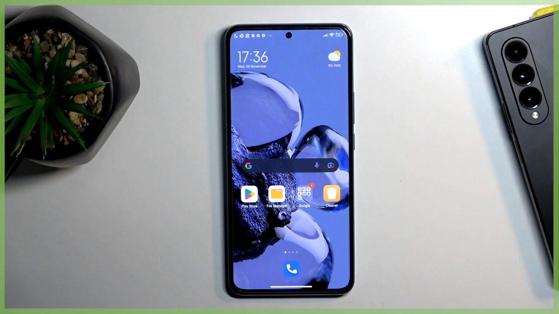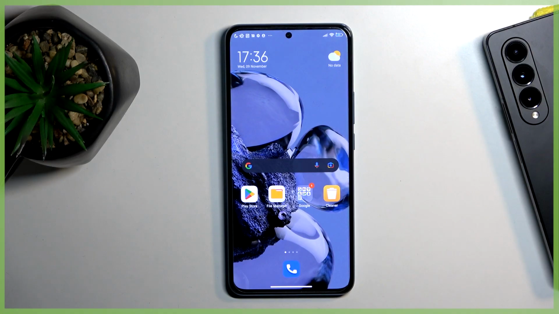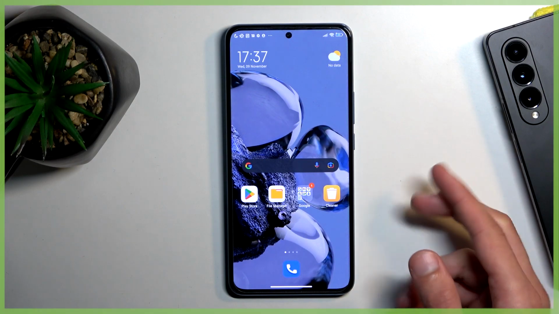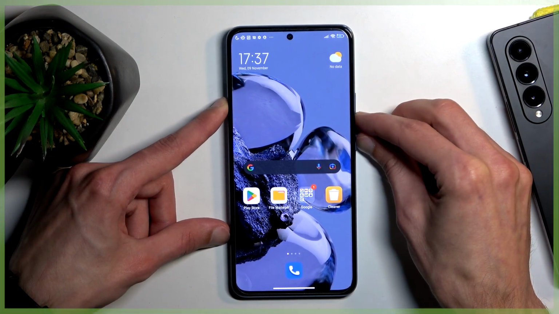So to get started, you want to open up the content that you wish to capture. I'll be using the home screen as an example for this, so obviously for me it's open and visible, but if you're capturing something else, obviously open it up so it's visible on your screen, and from there simply hold the power key and volume down at the same time.